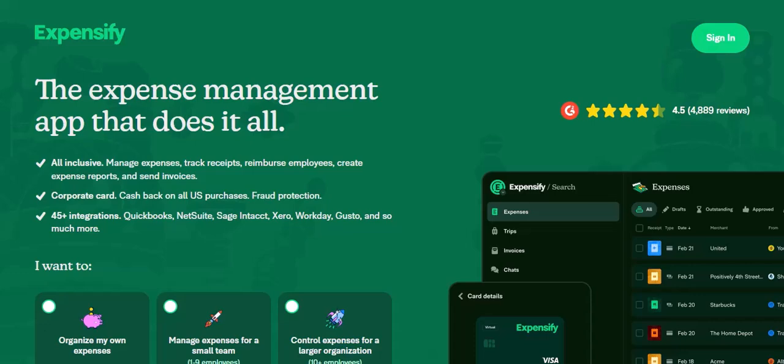Tired of endless expense reports? Drowning in a sea of receipts? You're not alone. Many businesses struggle with the time-consuming process of employee expense management. But what if there was a simpler way?